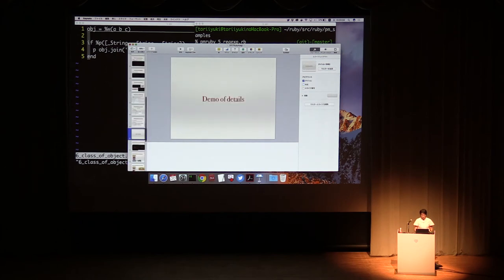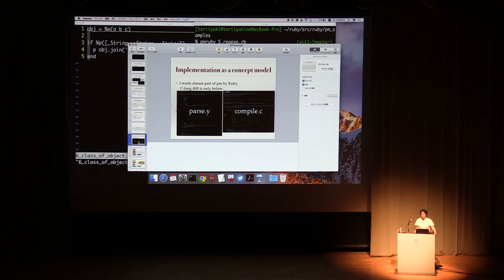This is my proposal of pattern matching, and what I did, how I implemented it. It is, of course, a concept model. It's not real Ruby, but I wrote almost all of Patamachi in Ruby. The C language diff is only below. You don't have to see the details, but I changed some of parse.y and compile.c. Only this below.